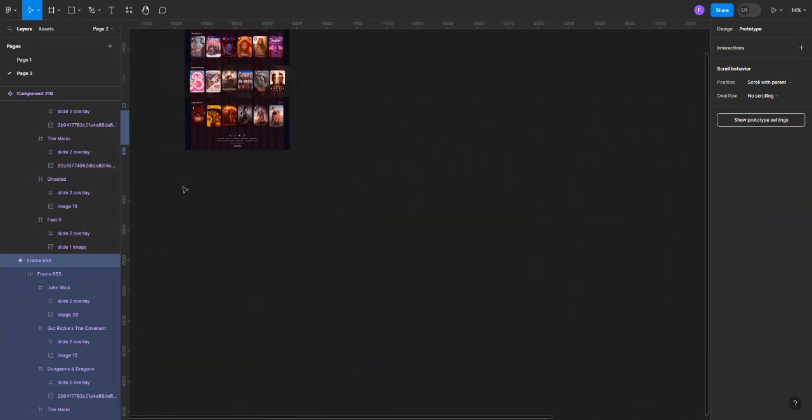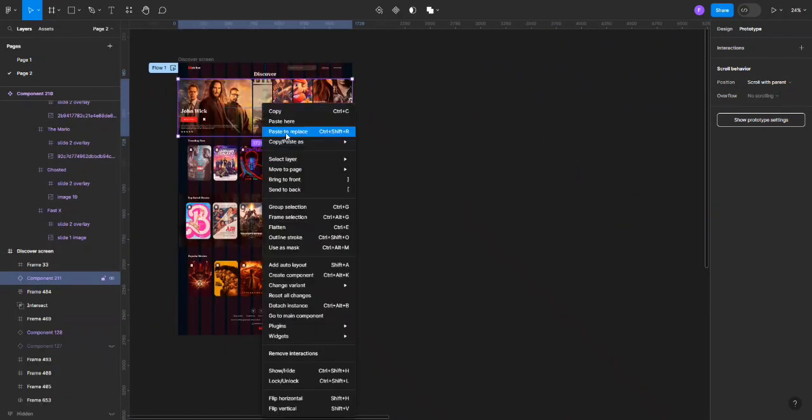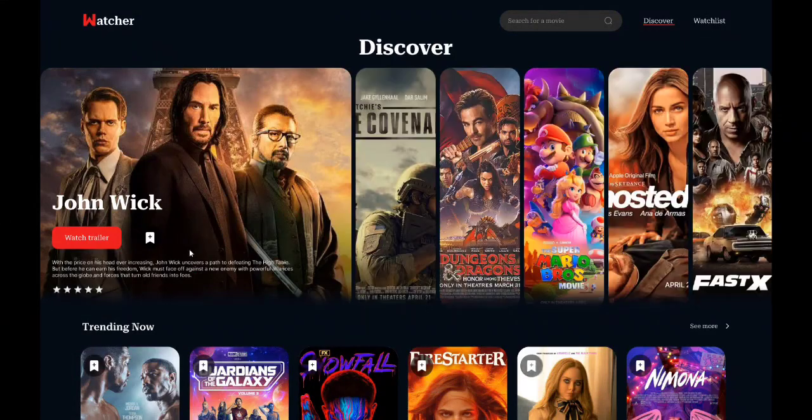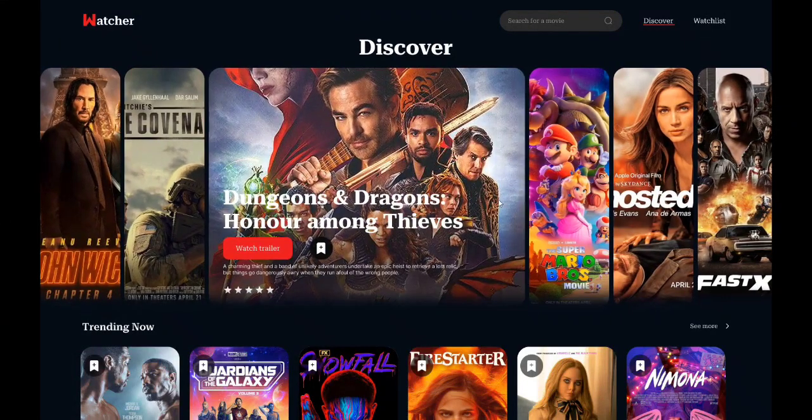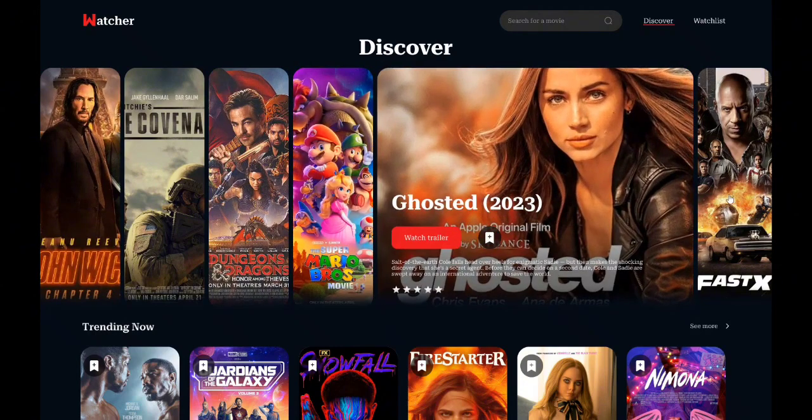After doing that, you copy the first frame, then you paste to replace on our main frame. Then we're good to go. That's all. So this is the end product.